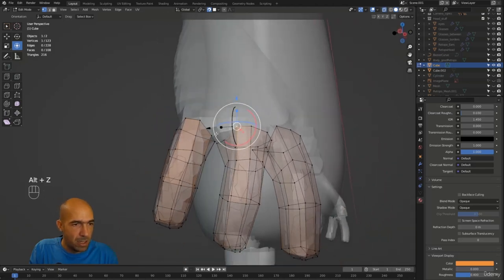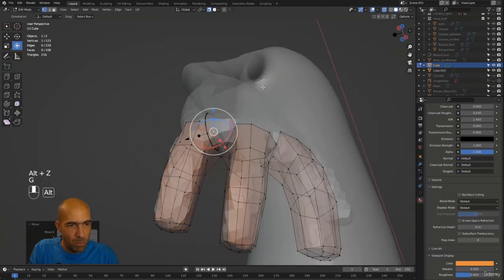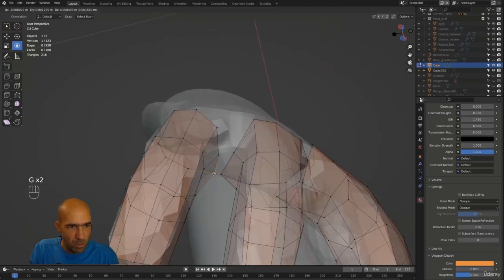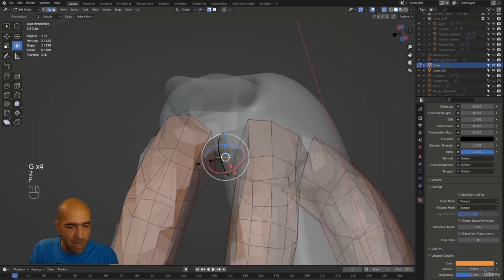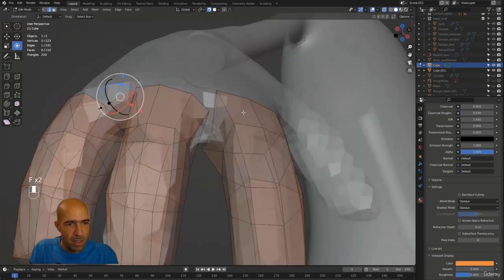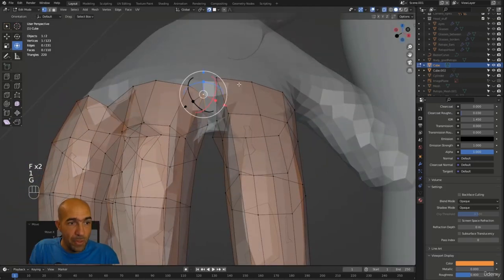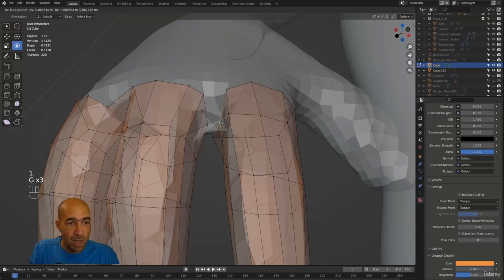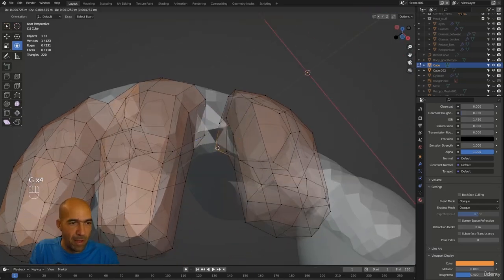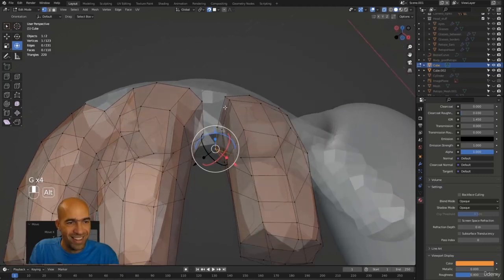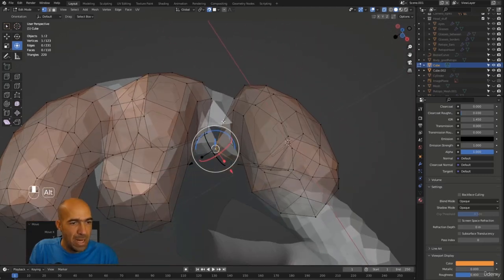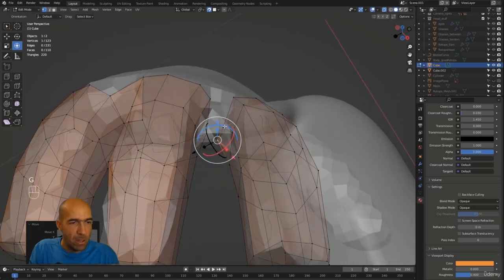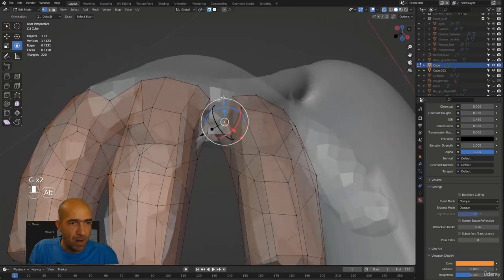Alt Z to get to X-ray mode, and then with G and stuff, I will start to move those things. I need to have space between the fingers, and then I easily will select both of those things, press F, select this, press F, and I will make the distance between the fingers. The good thing about this model is we have 3 fingers, except for the thumb, but we have only 3, not more than that. More than that, it will be too much. I'm joking, it will not be too much, but in this case, it's good to have only 3, because it's less work. And yeah, we artists are lazy people.